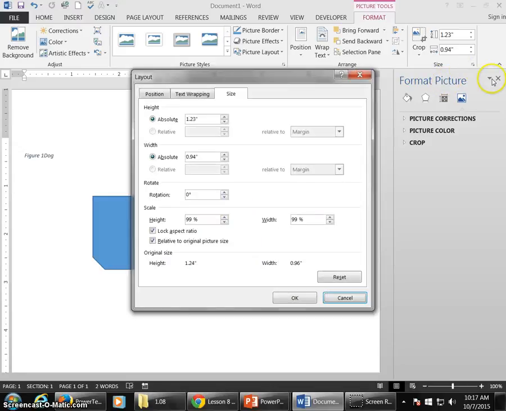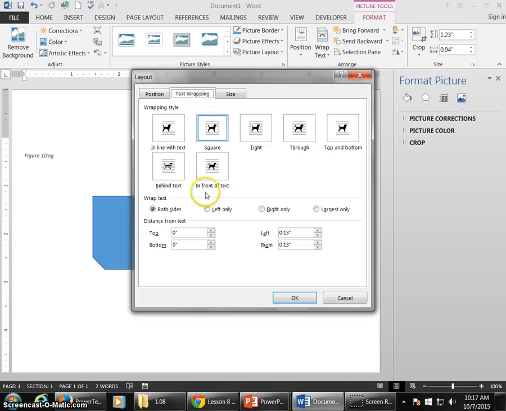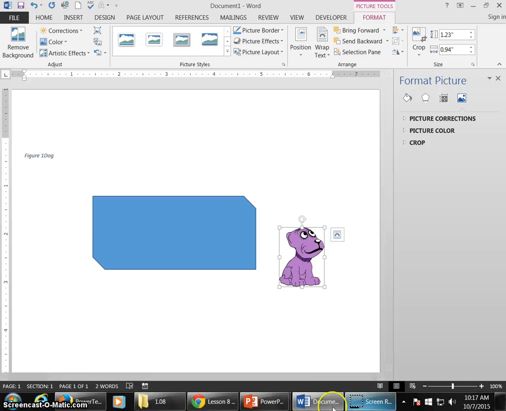You also have your size dialog box that will open. If you need to lock your aspect ratio, you do that here. You go to position. You have a position tab where you can change your position, and your text wrapping is also located here.